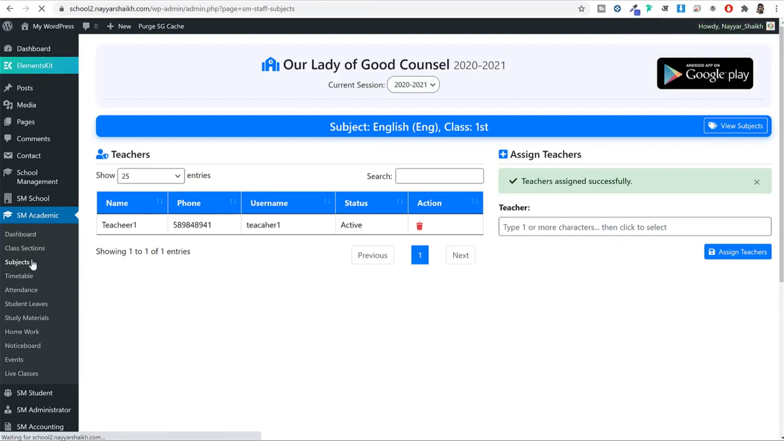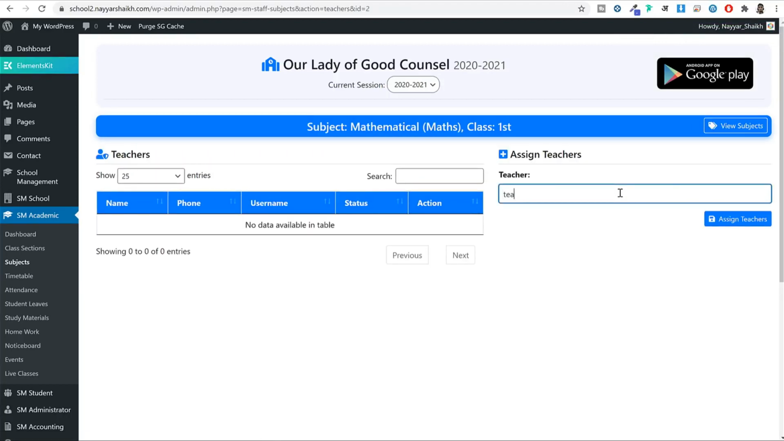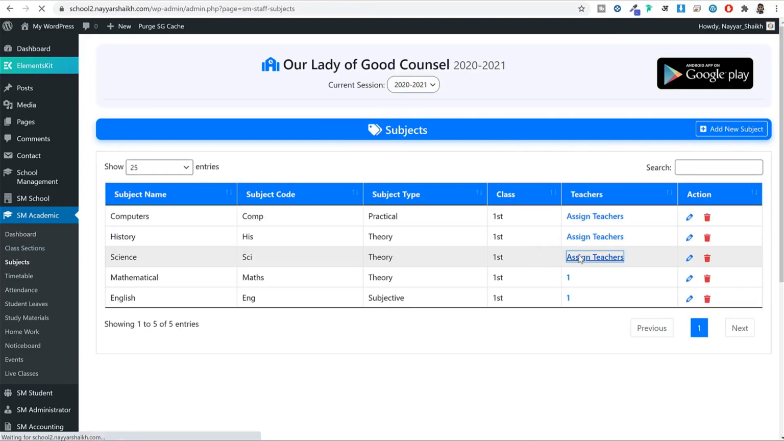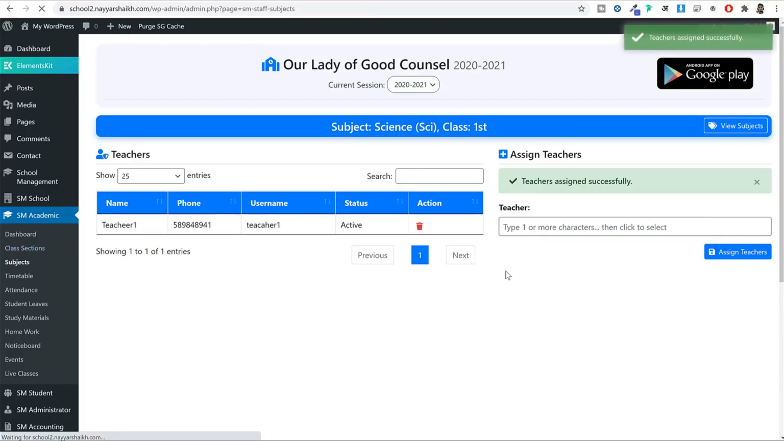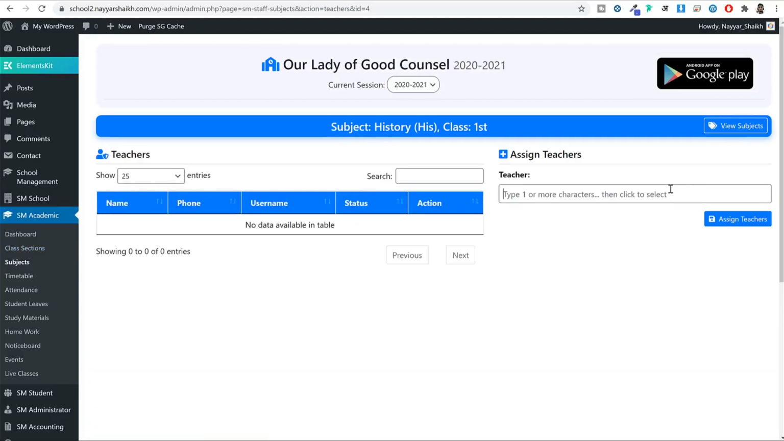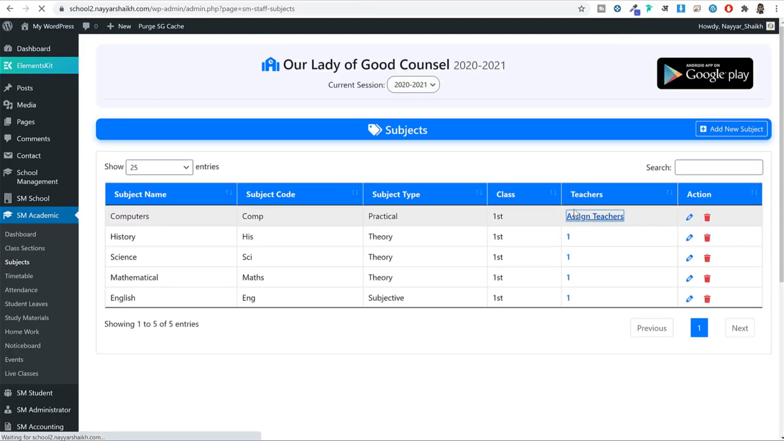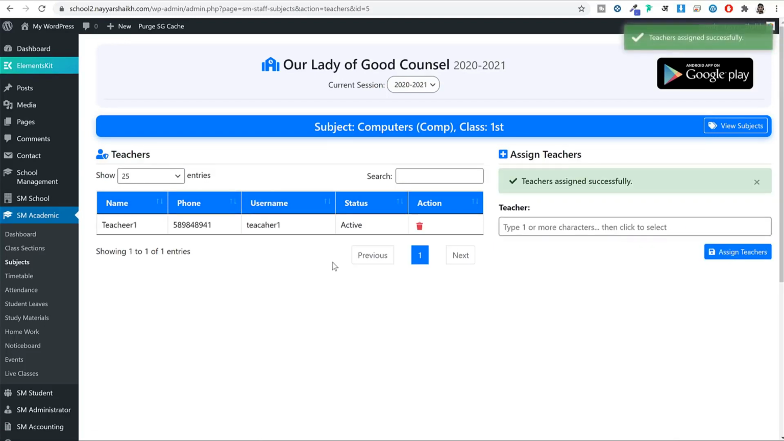Again, if I go back to subjects, let me assign the same teacher to all the subjects because we have created only one teacher. So I'll do that very quickly. Assign teacher. Again, go back to subjects. For subject 3, same thing. Assign the same teacher. Click on assign teachers. Go back to subjects, 2 more to go. Let's select this one. Search for that teacher. All right. Go back. Final subject. Again, search for that teacher and assign teacher. So once you assign teachers, things will become easier when creating a timetable.